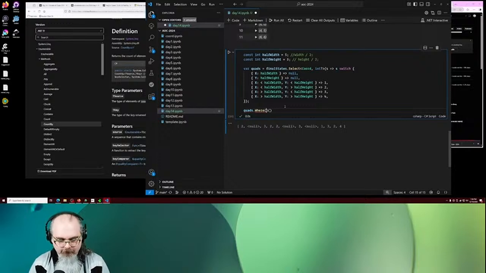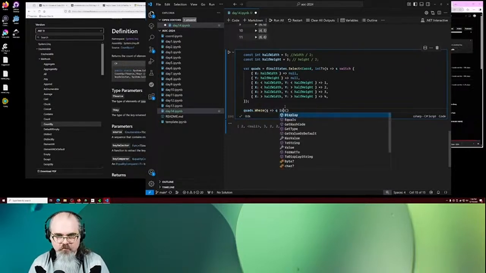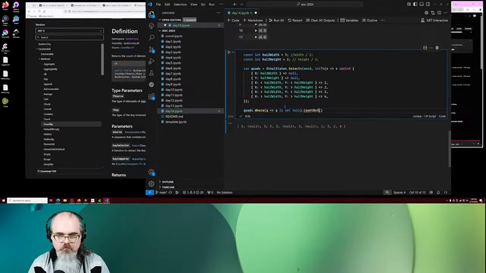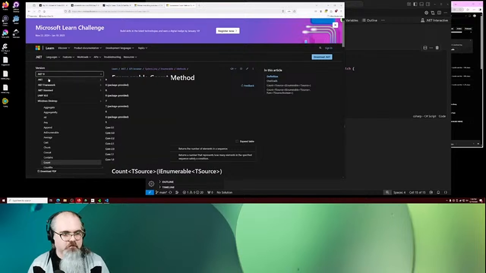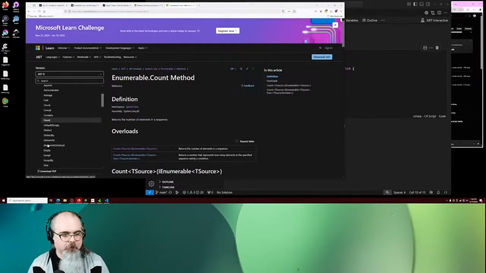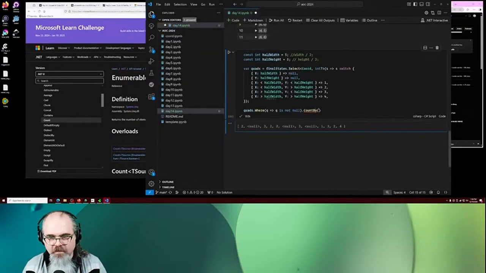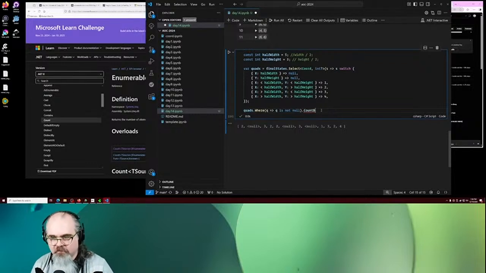where q goes to q dot q is not null dot count by. Does not contain count by. Hang on, we go over to count. .NET 8. Count by didn't exist then. Okay, I don't have count by. Well, fine.